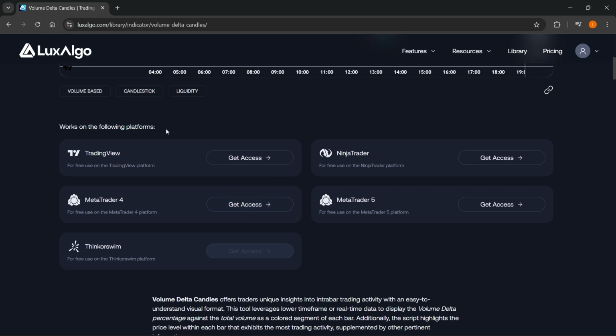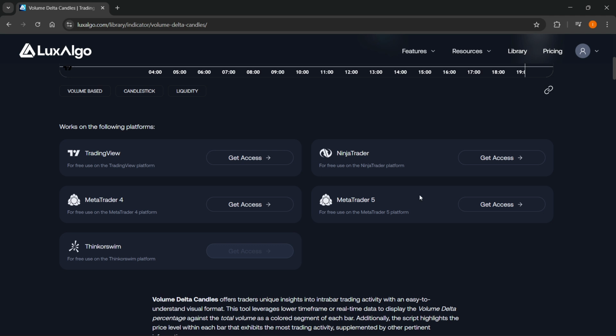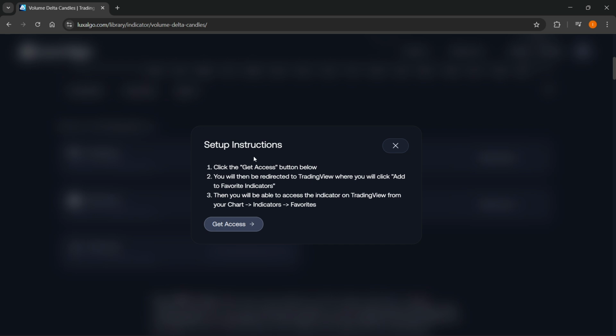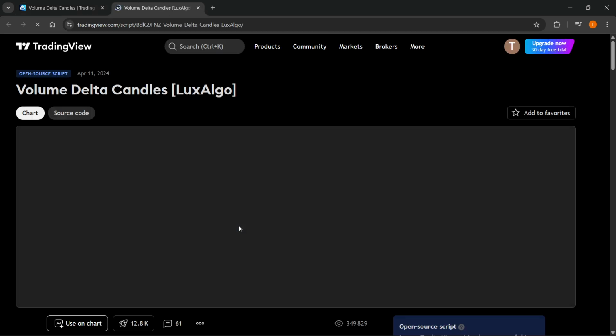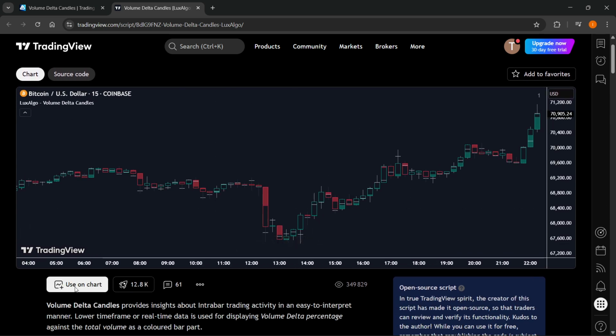You have the options of TradingView, NinjaTrader, MT4 and MT5 over here, and then just click on get access on whichever one you want and follow these setup instructions. Now the quickest way to do this likely is to use TradingView, so I'm just going to showcase this. I'm going to click on get access over here, and then I'm going to click on get access again. It's going to open up the TradingView platform for me, and then here you have to sign into your account if you're not signed in yet. You could add it to favorites if you want, and then to use it, click on use on chart over here at the bottom left.